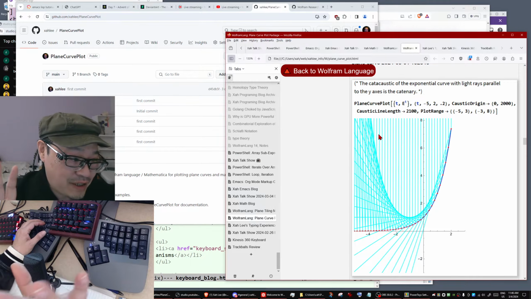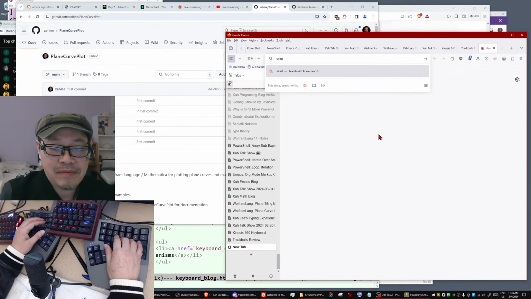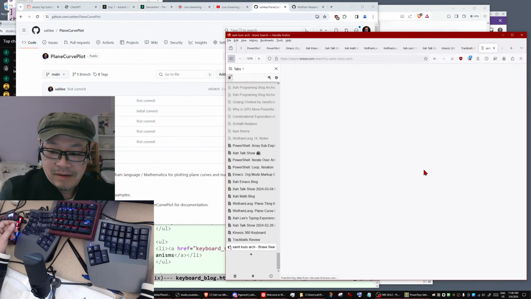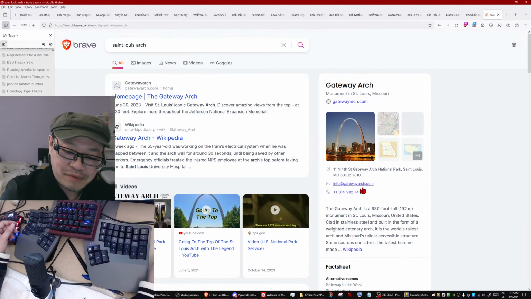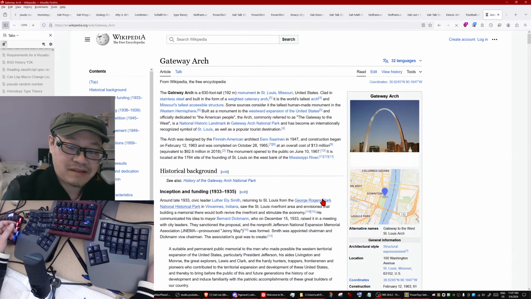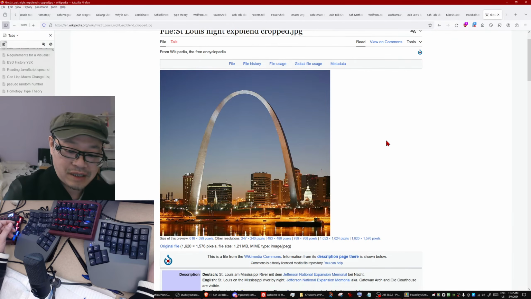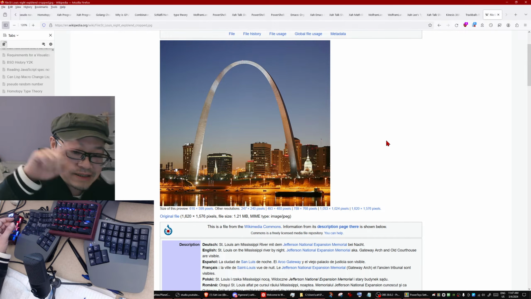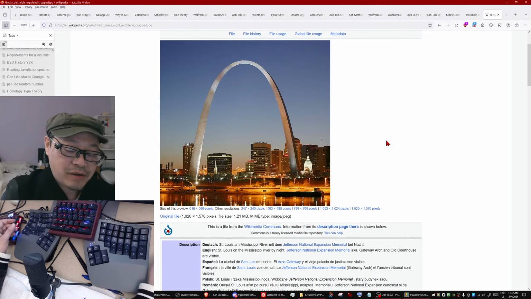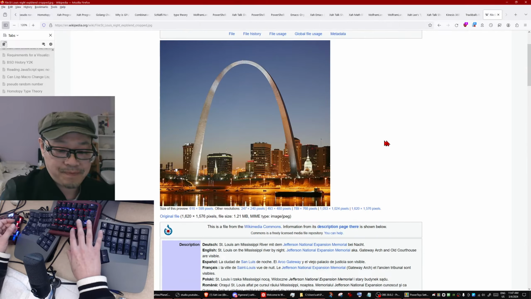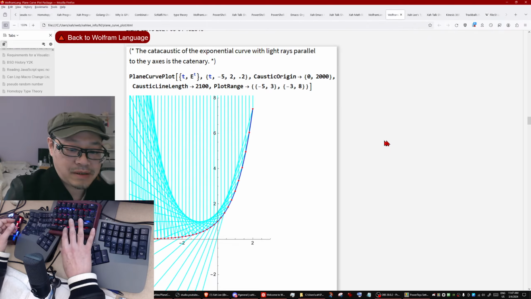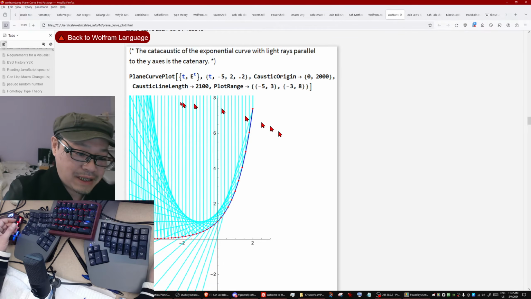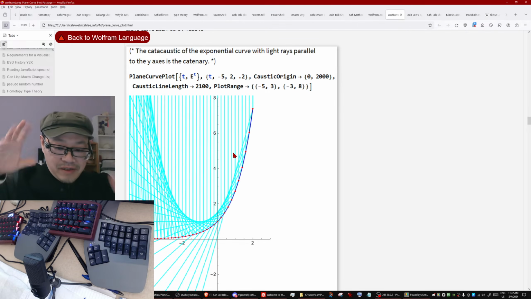You know about the St. Louis arch. There it is, gateway to heaven. Oh no, gateway arch, okay? So this is a giant, huge arch in St. Louis, USA. That's a catenary. So what's special about it? Well, let's go back. Yeah, so you see, that's a catenary, but inverted upside down.